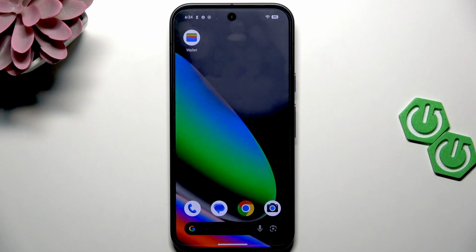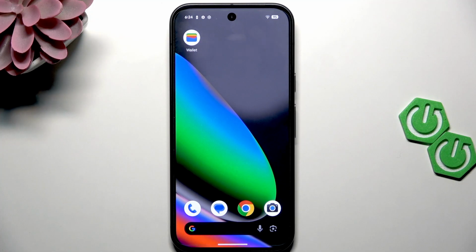Welcome, in front of me is Google Pixel 10, and in this video I will show you how to hide apps on this phone.